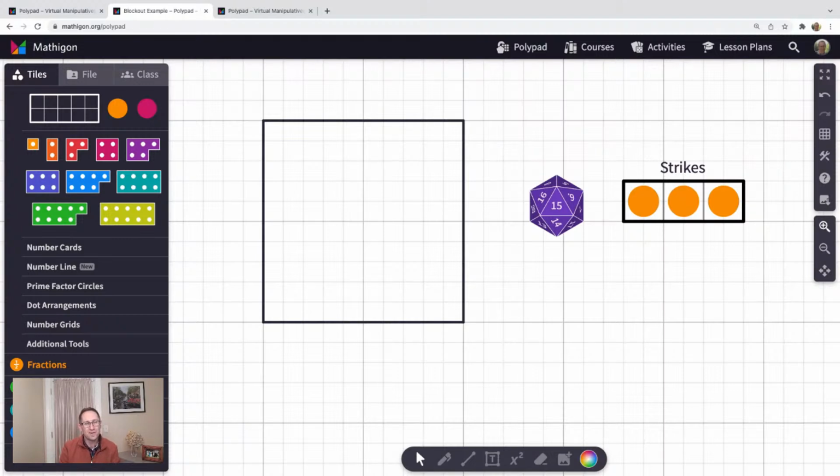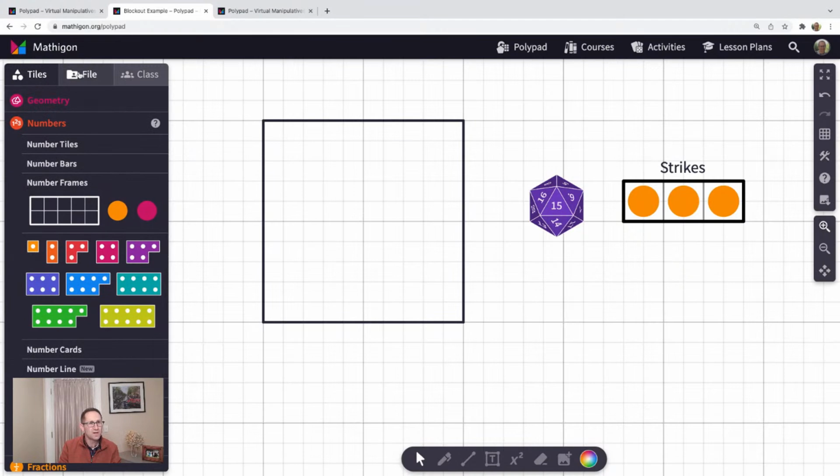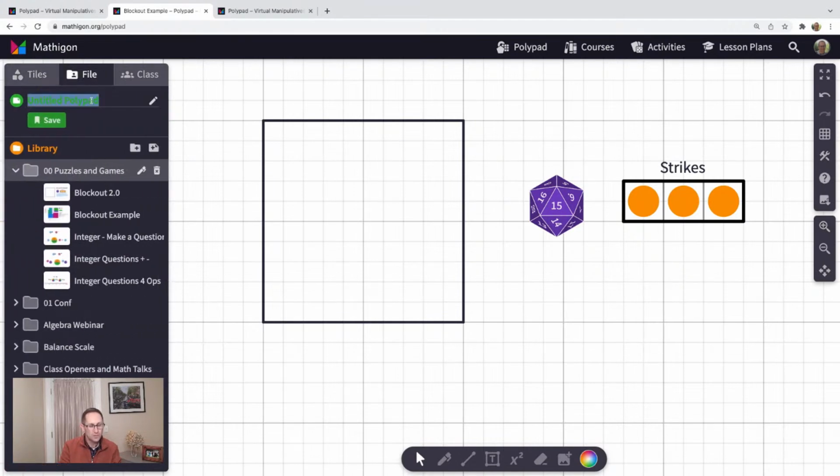And so there are some new options that just came out this past week to make it easy for teachers to restrict what's on the canvas. And that is over here in the settings with the tools. First, I'm going to save this canvas. I'll go to my file menu. I'll call this blockout example.